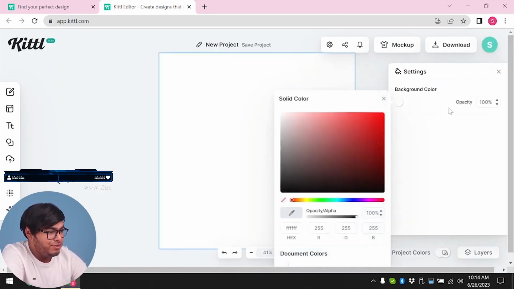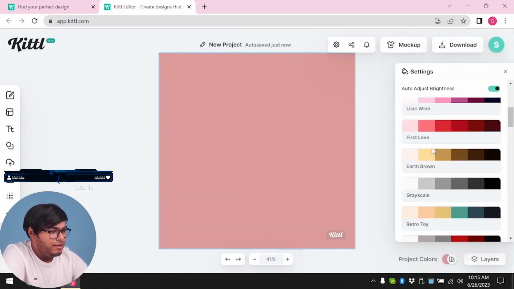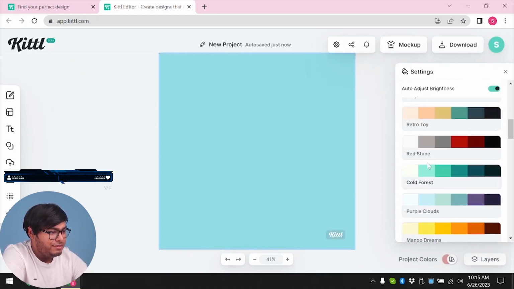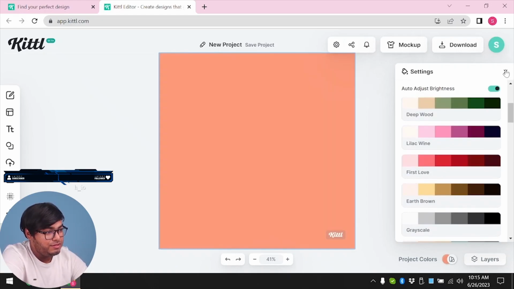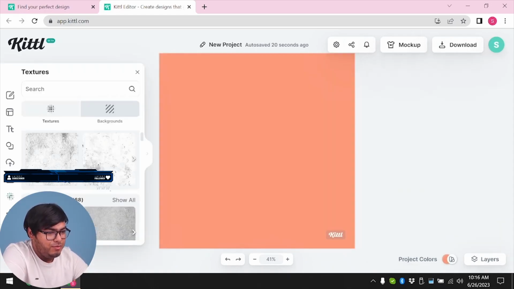We can change our background color here. And as you can see, we have all the color palettes that's needed. You don't have to select colors customly. You can just select it from the presets that are here. All right, these are the premium colors, so we can't select premium colors because we're not premium members. And we can add textures for our background from here.